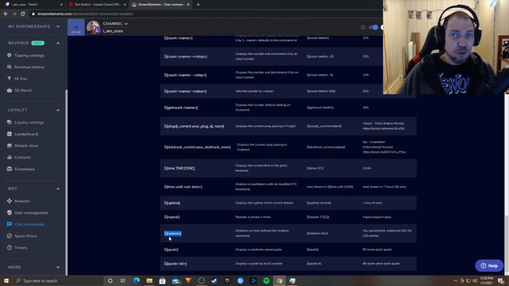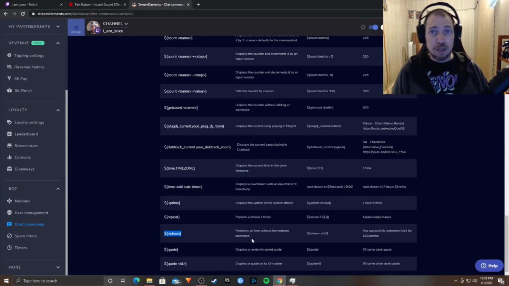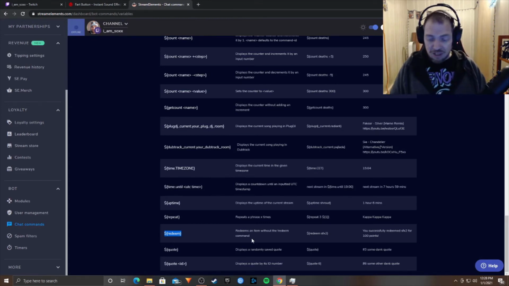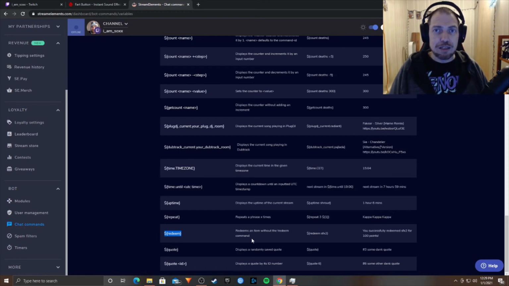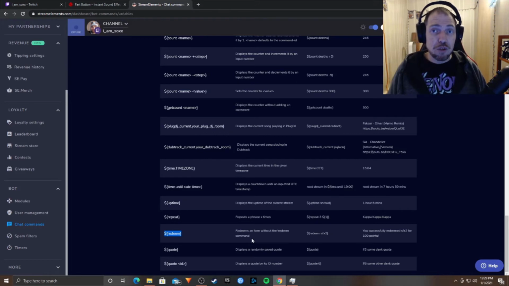Now, what this variable does here, it says redeems an item without the exclamation point redeem command. This will allow your chat, or yourself, to redeem the command without having to type in exclamation point redeem. It's just going to go off by using the sound command or the word that you put into your own custom command.